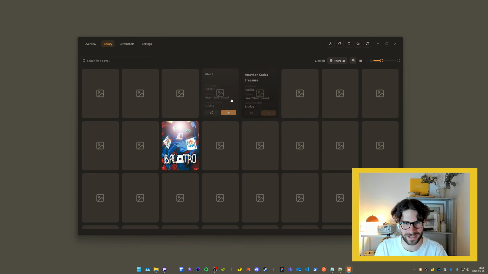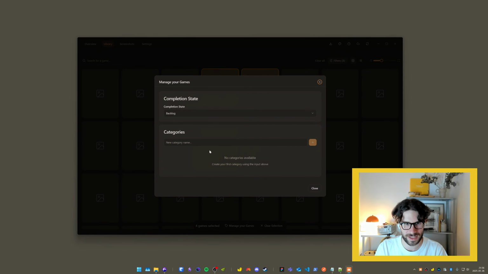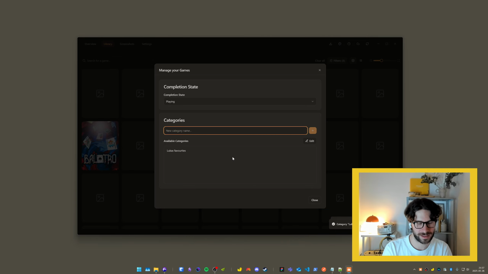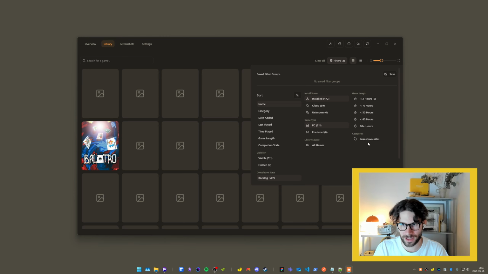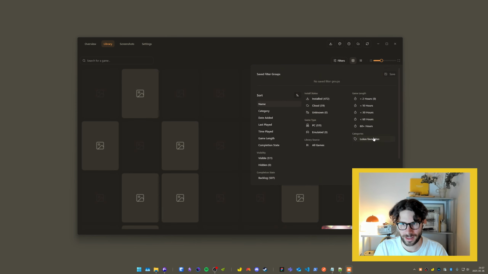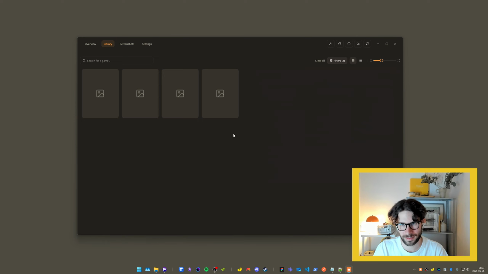Maybe it's a bit empty right now, so let's click on some games, like that. Click manage games, and then we can change them to playing, for example. And we can also add a category, Lucas favorites. We select them, and now it will show here Lucas favorites. Let's just reset the filter. Lucas favorites, and then you can, for example, select installed. And now it just shows the installed games with the Lucas favorites filter.